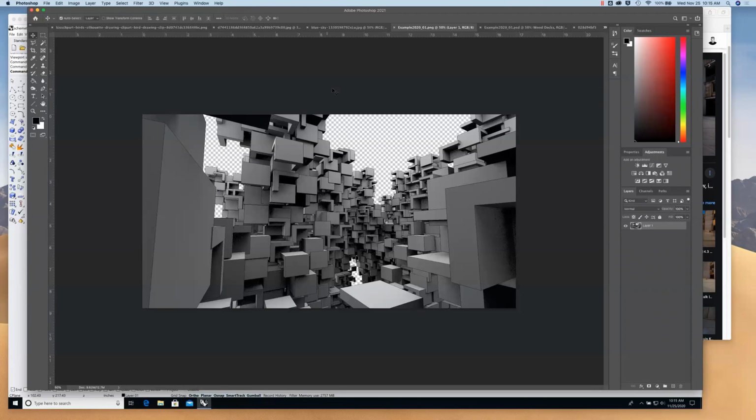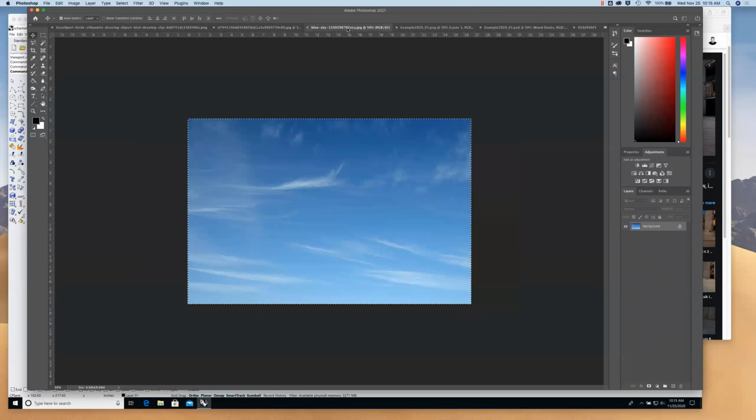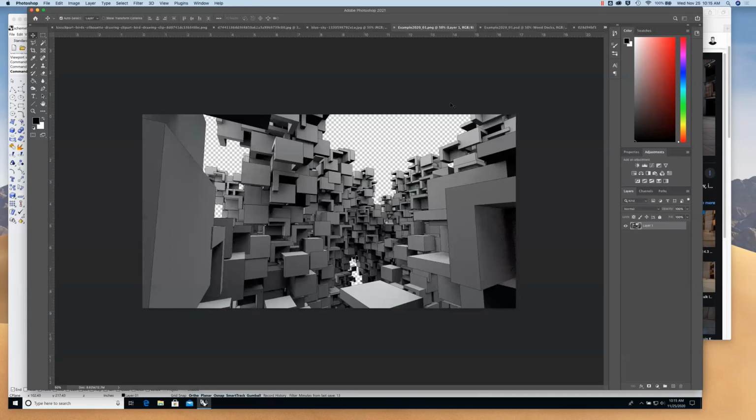Okay, a couple things. I'm just going to bring in the sky. Let's try looking at the background really quickly. I'm going to bring in this blue sky. Just select all, so Control A, copy, Control C, and I'll go back to my example here, and I'm going to add a layer, hit the plus sign over here in the layers box, hit Control V, right?